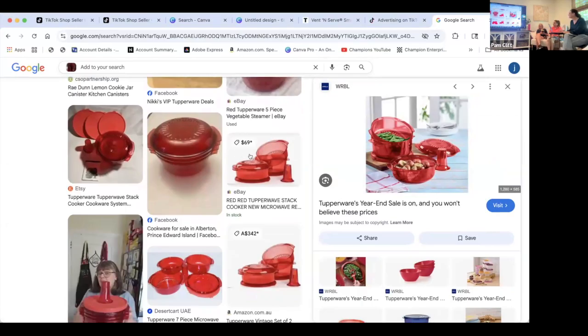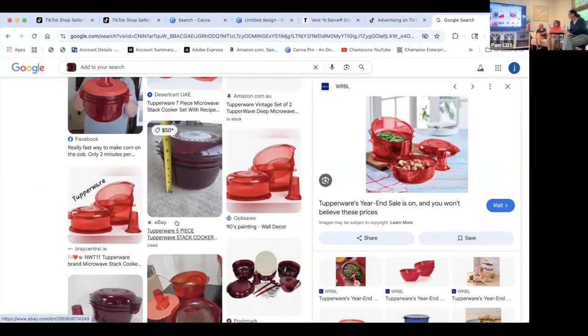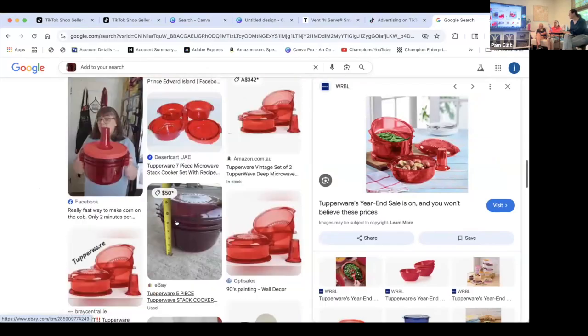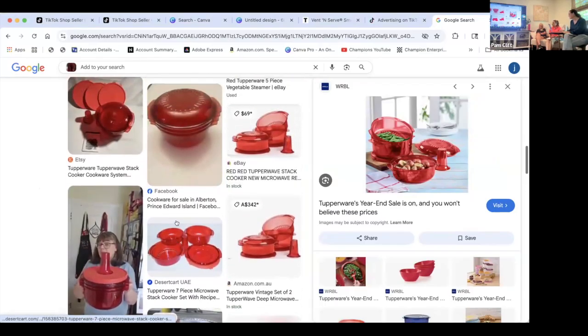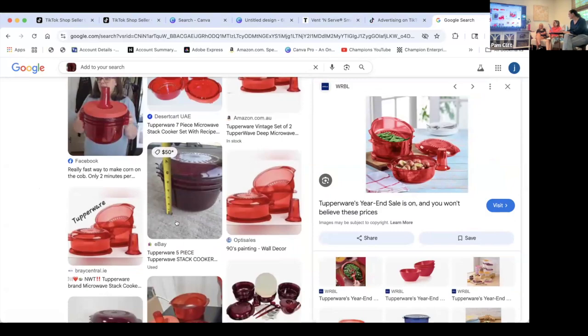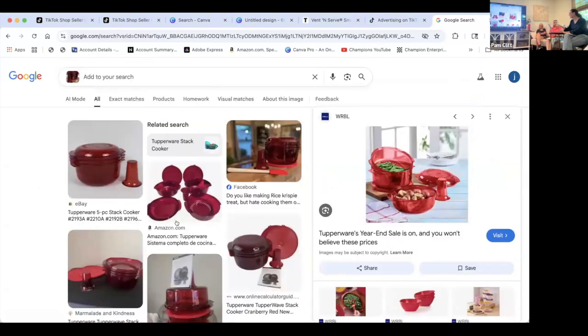What's up? Tupperware's year-end sale is on. Where is this? This is just Google, just old stuff. This is all insignificant, I'm just grabbing. She just wants pictures. I don't care, I'm not paying any attention now. Don't worry about it. Sale.